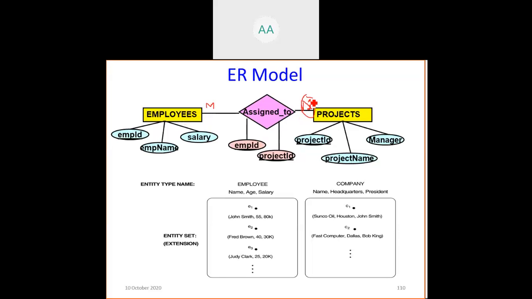Please go through all these things. On a particular project, there are many employees working. How does the table represent all these things? The table represents the number of instances participating in this, assigned to, many-to-many relationship. A particular employee works on more than one project, and on a particular project, many people are working. I may work on more than one project. Are you getting this? So this is how things can be seen.